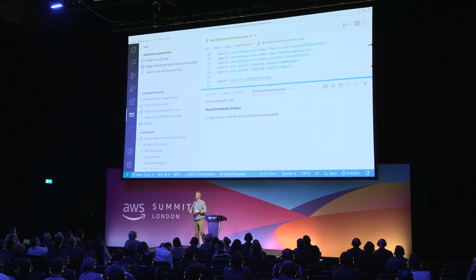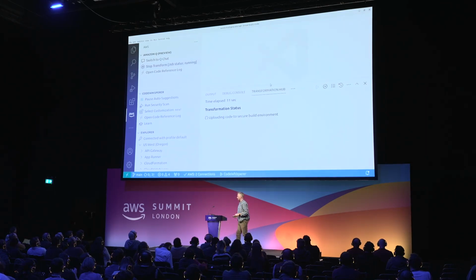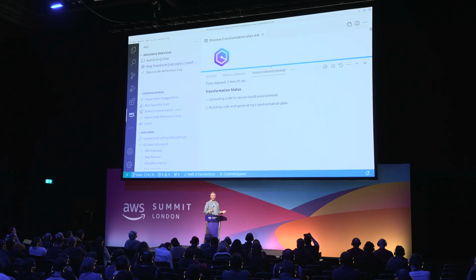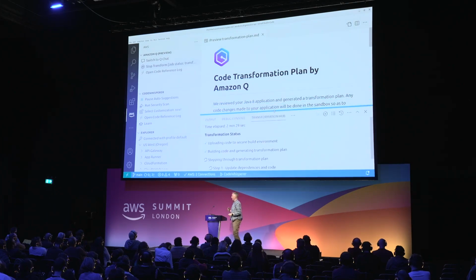So what this does is it builds a secure build environment. It's going to upload the code and try to build it with Java 8. And once it's done that, it's going to start to make changes. It's going to try and compile it under Java 17, and then it's going to try and make changes. When it gets an error, it's going to address that error, fix it, and then try and build again, correct the next error, fix it.